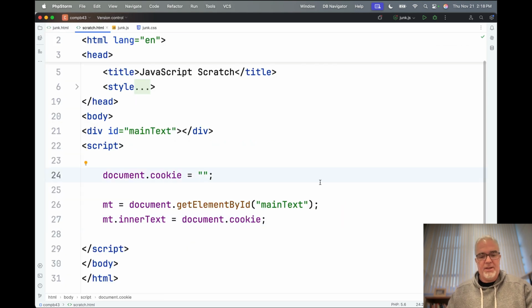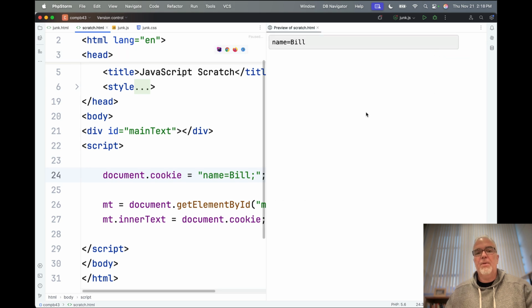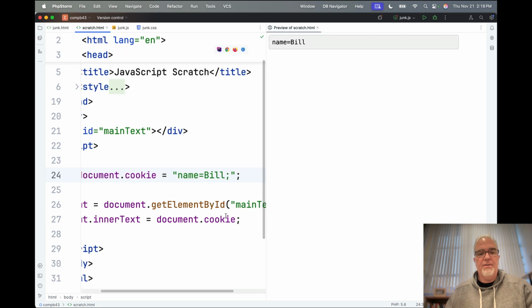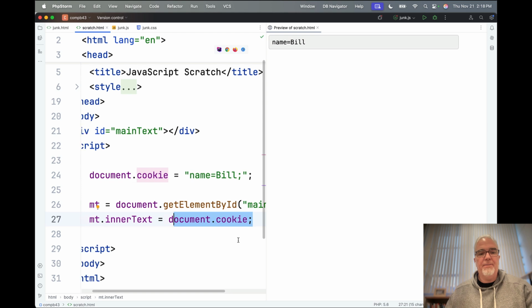If I want to set a cookie, let's say I want to set the name to Bill. Remember, each time we've got the name value pair, so the key value pair. Name, or key, is name and Bill is the value, and then we have a semicolon at the end of it, and then we've got the whole thing set equal to document.cookie. So if I run this code now, it'll show me the value of document.cookie.